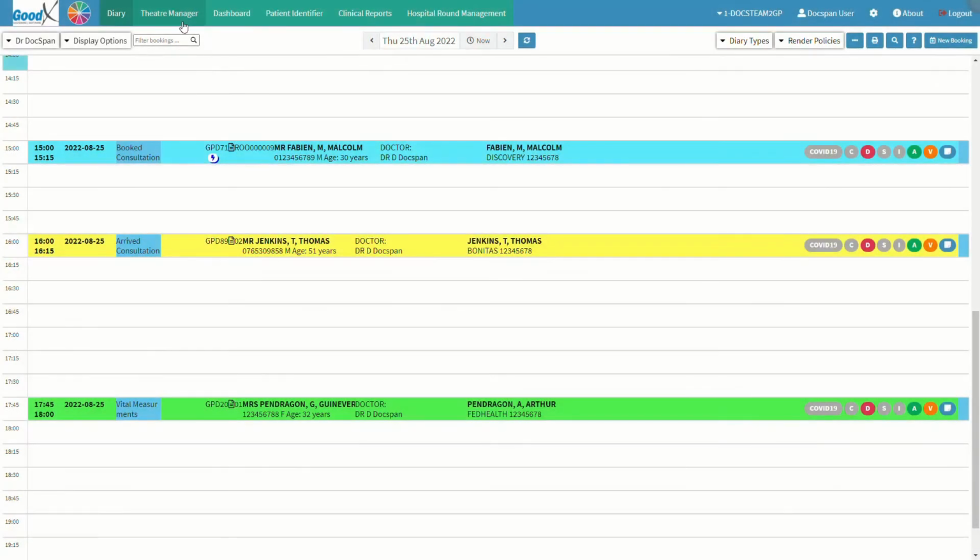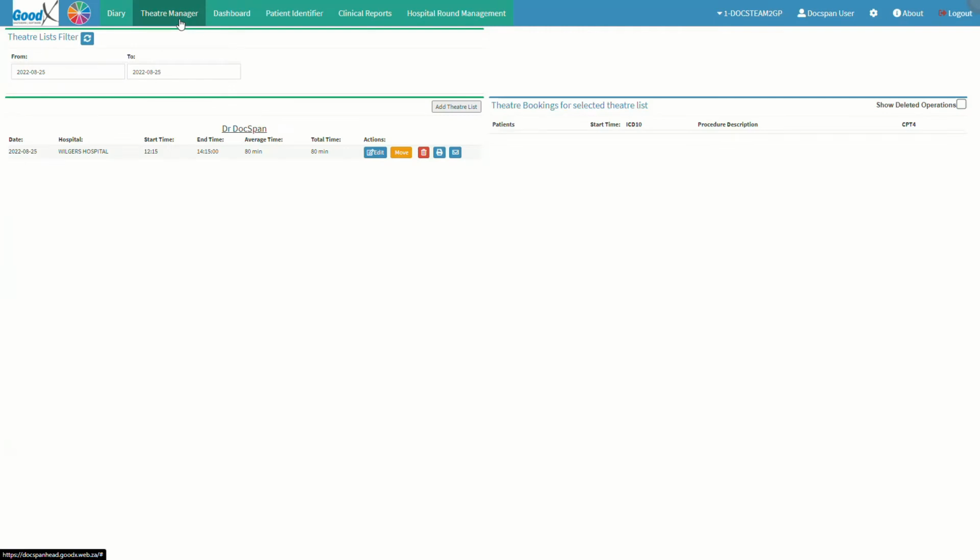From the diary screen, click on the Theatre Manager tab on the navigation bar. The Theatre Manager screen will open. We will now go over the various fields on the Theatre Manager screen.